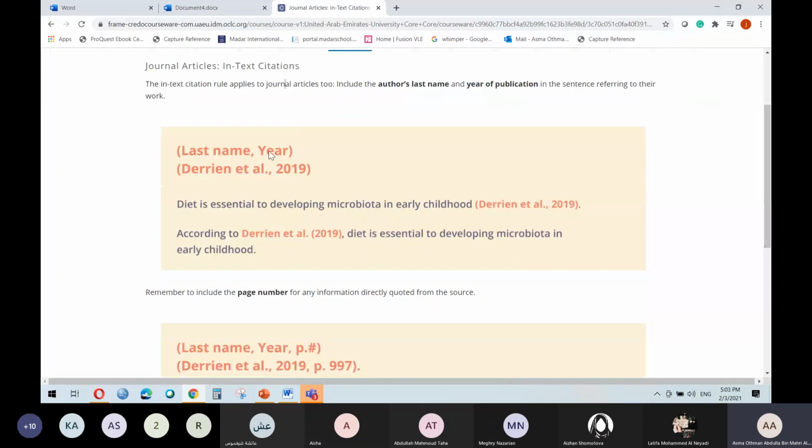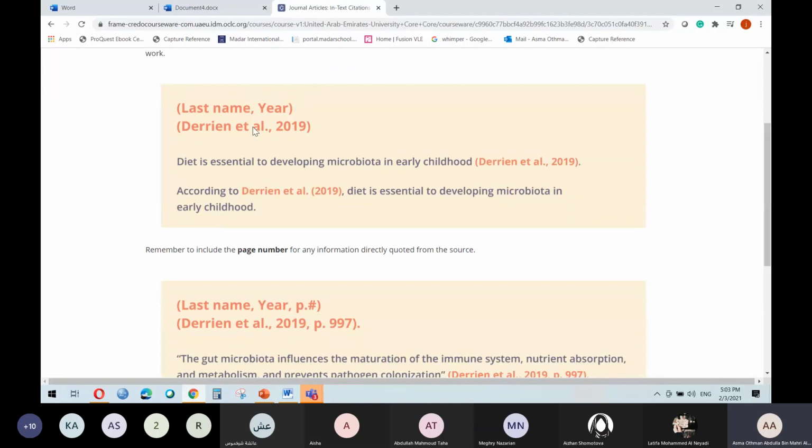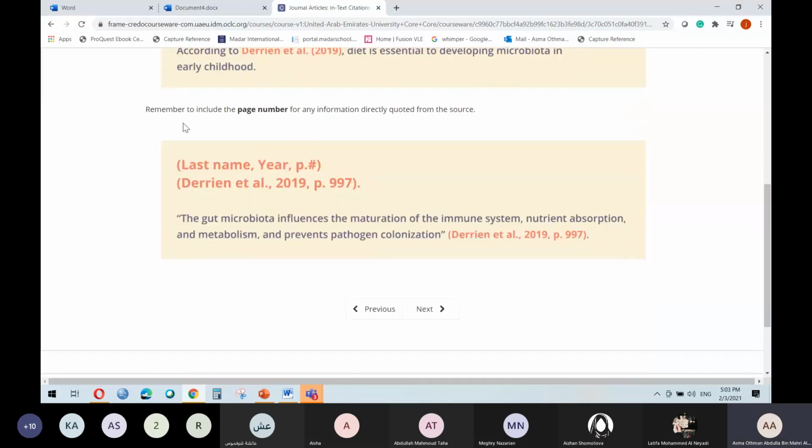Here is again just how we looked before. It's the author's last name, comma, the year, and here is an example. This means that there are a lot of authors, but we wrote the first author's name. And remember to include the page number of any information directly quoted from the source. This is important information. If we are taking exactly the same quotation, exactly the same words, we need to include the page number.